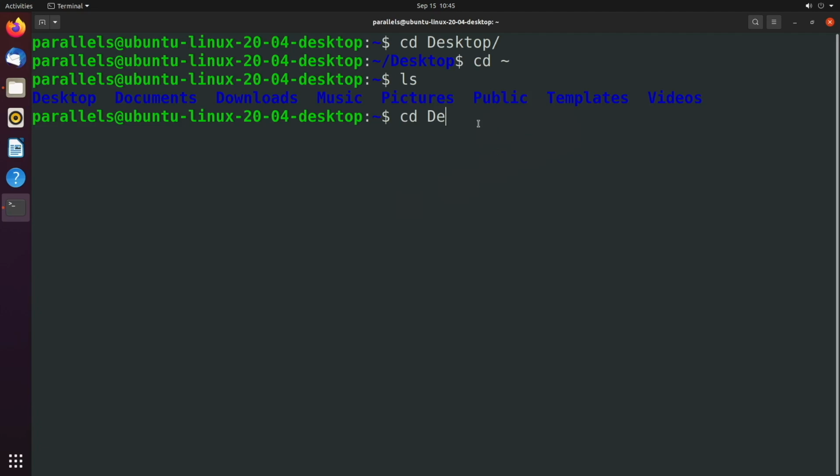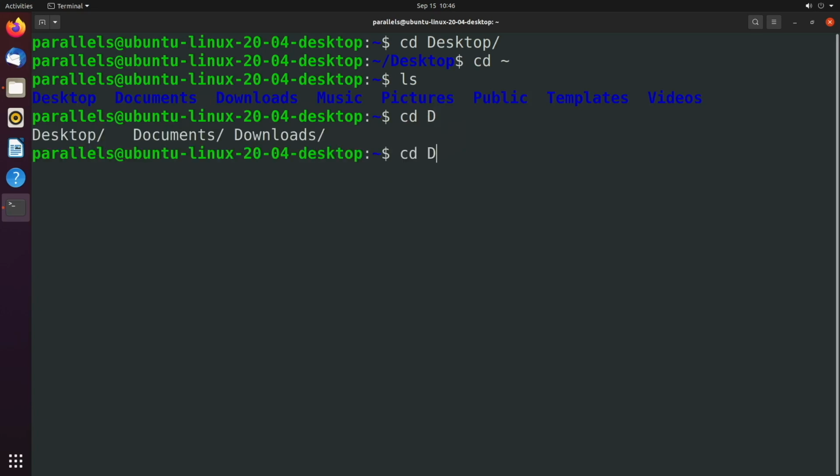Now, if you are less specific and you do something that multiple things could match, such as cd with a capital D here, well, that could be desktop, that could be documents, or that could be downloads. When we hit tab, nothing happens. However, if we hit tab again, two tabs, it'll show all the options that could potentially match what we were typing. So it could be desktop, it could be documents, or it could be downloads. All these other ones, well, those don't make sense. Those don't start with a D.